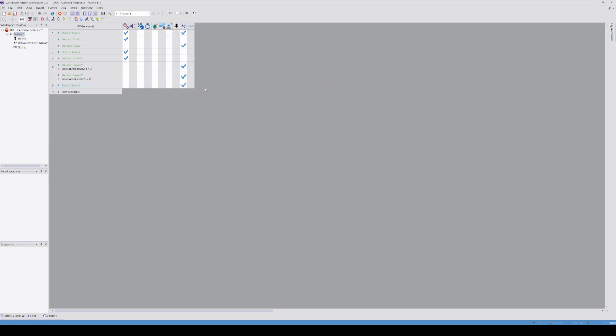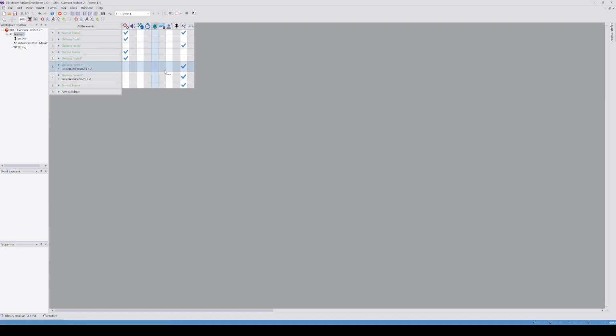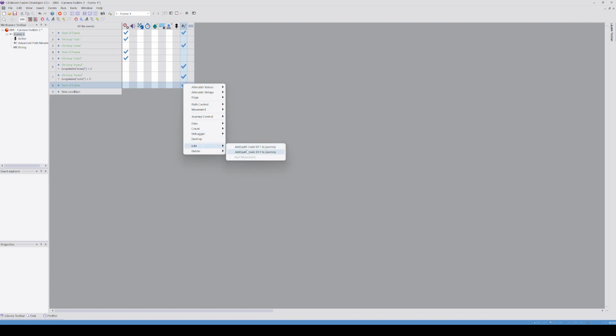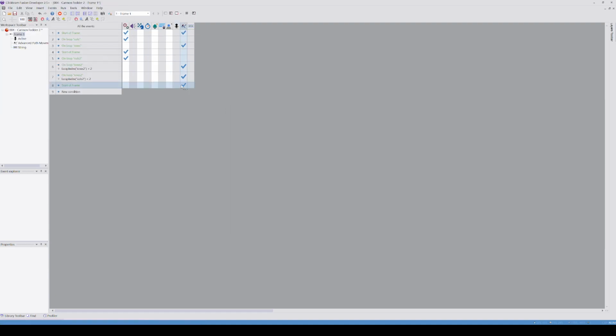Now we've said at start of frame, add path node ID 1, add path node ID 9, start movement. Let's have a look and see if it works. No, it doesn't. One of the things is that 1 is not connected to 9. So let's edit that and put 2 in. Let's see if that works. I've probably forgotten something. There we are. Works perfectly. So what I want to do really is a journey to 9.